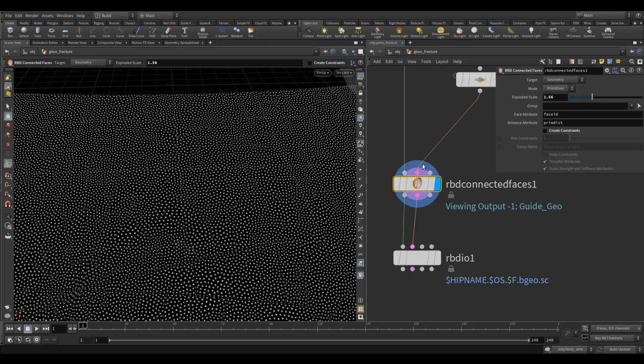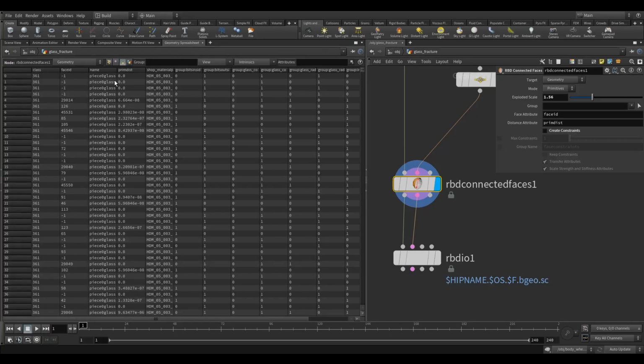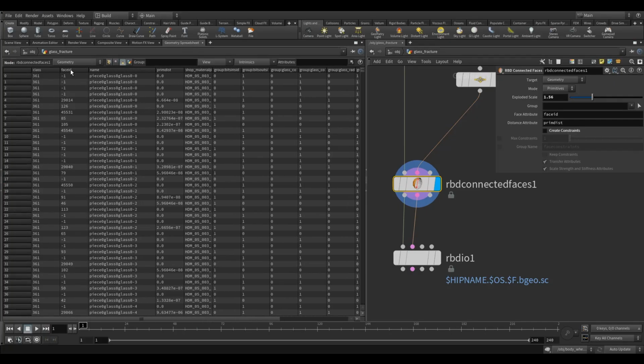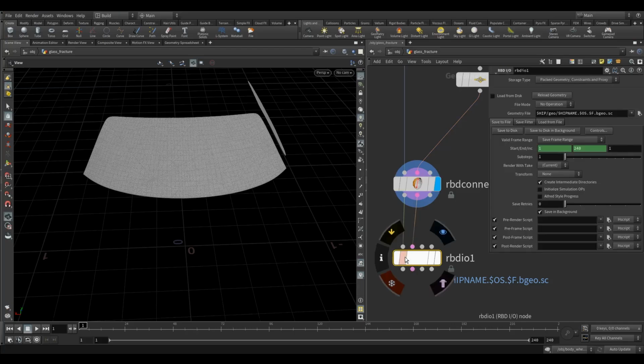So because they take quite a while, I'll cache the fracture now. And just to show you, this face ID is generated by this node. So that tells the primitives what primitive they're closest to. And then a primitive distance as well. How far away are they from that other primitive? Okay, so let's cache this out.